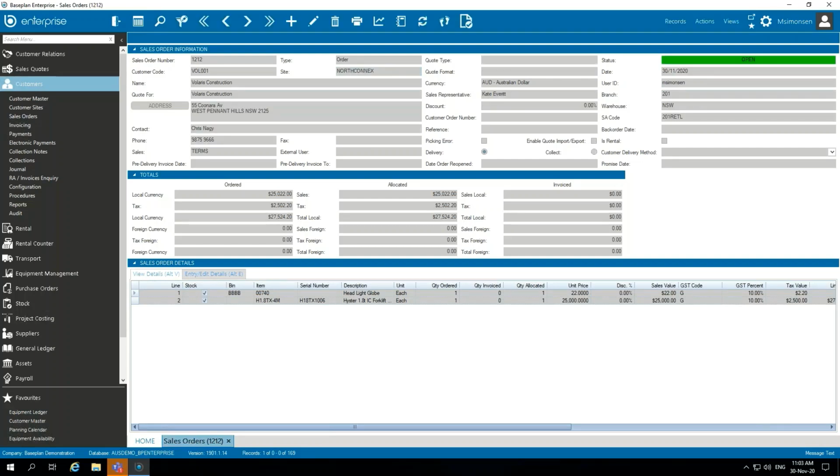And so we've got all the information added to the sales order, and then the customer says, hey, before we continue, can you please send me a pro forma invoice or a pre-delivery invoice? Or they might want a quote first, whatever the sequence of events is. If they wanted a quote first, it's just as simple as going up to the print button and clicking on print.